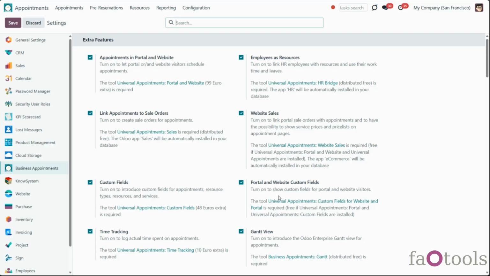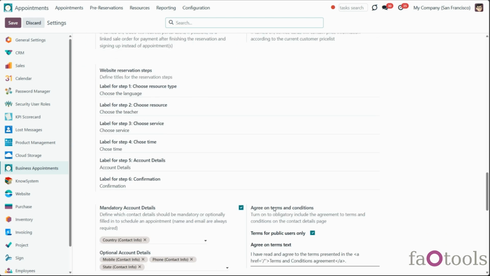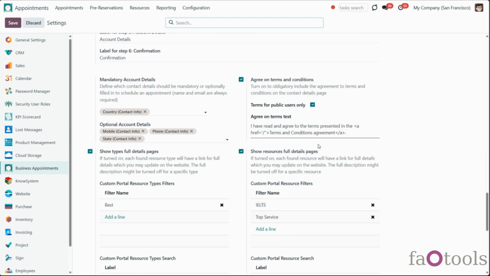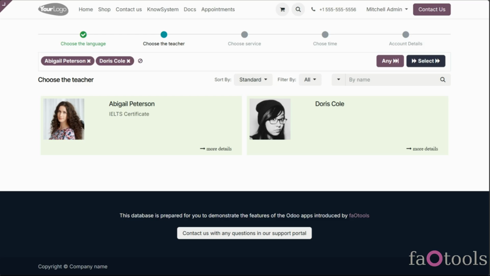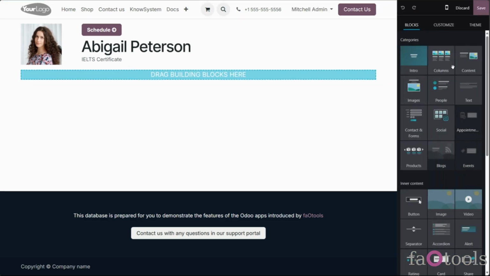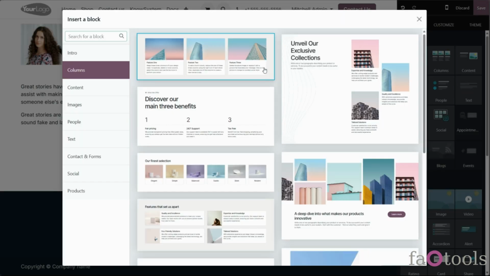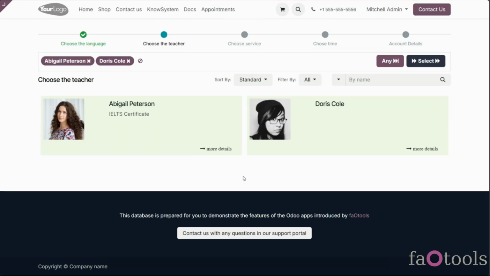For that, let's return to the configuration page and click the option Show Resources Full Details Pages. Then save. That would add a separate page for each resource, where you can describe it in details using the website building blocks. The link to the page will be shown on each resource card in the scheduling wizard on the website.